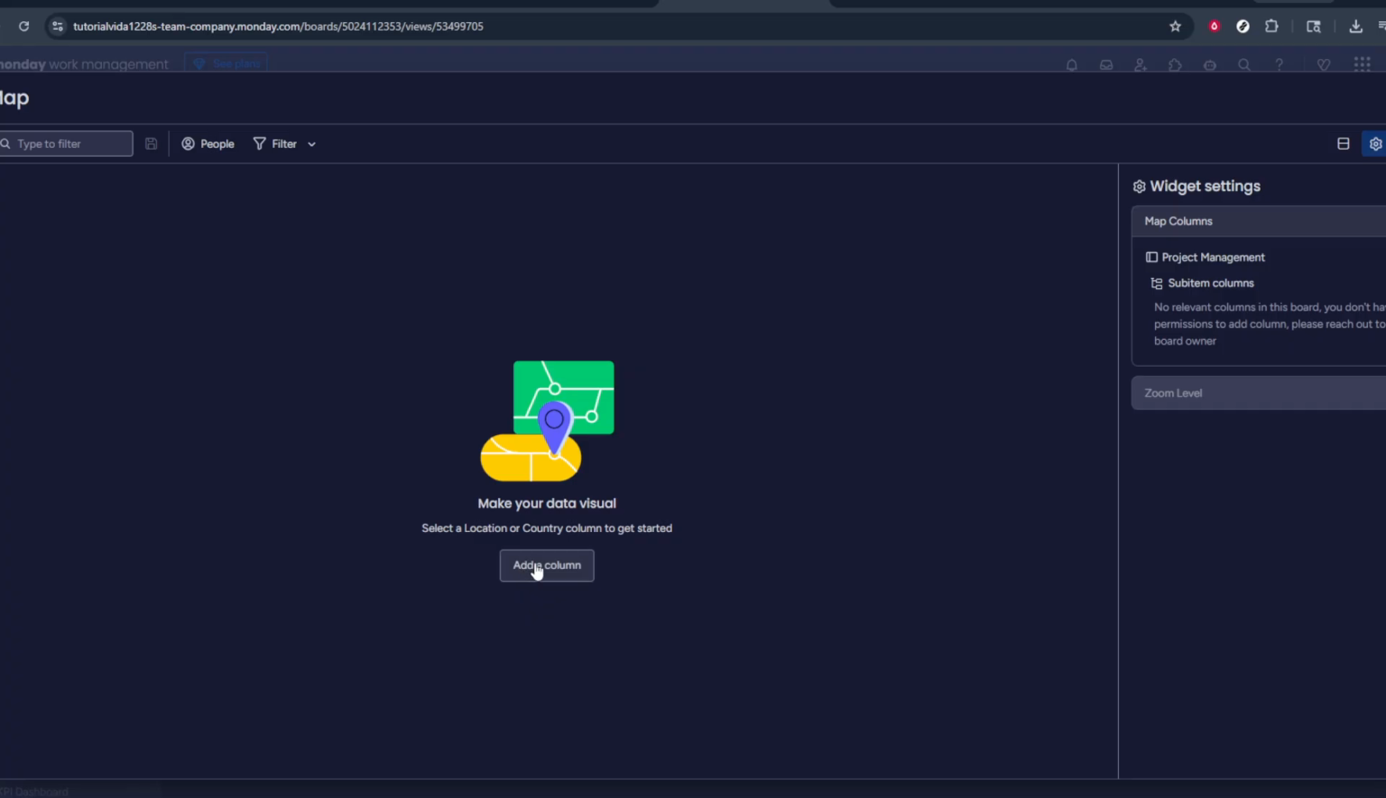From there, you'll be able to configure which column contains your location data, adjust how items are displayed, and begin visualizing all your locations on a map right inside Monday.com.